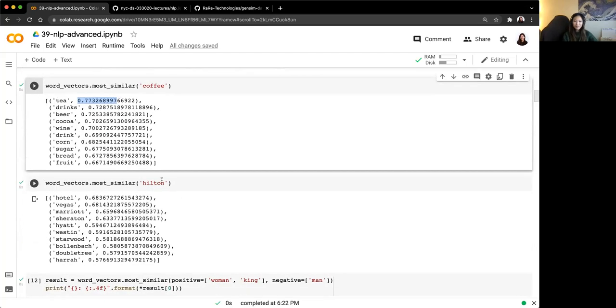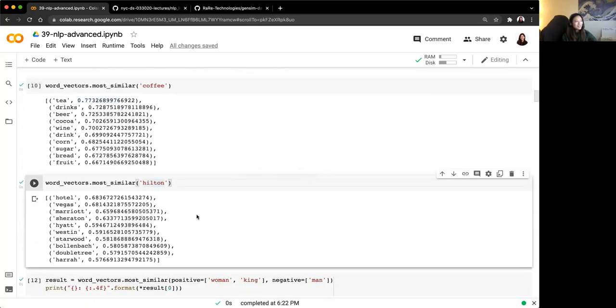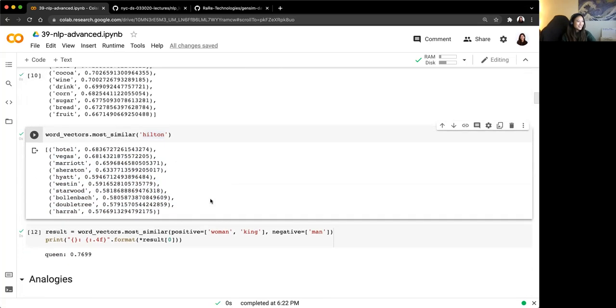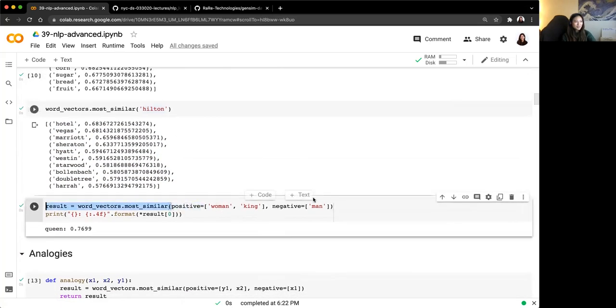Again, it also works for proper nouns. Looking up the word Hilton, you get hotel, because Hilton Hotel. You get other hotels, which is cool. You get Vegas, I assume because there's a Hilton in Vegas. You get all of these hotel-related things. Other things you can do: this most similar method also does negative similarity. What's really cool is, let's look at what is king plus woman minus man. I think this is pretty cool: the result of this is queen.